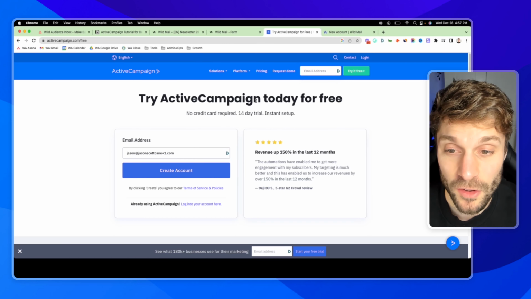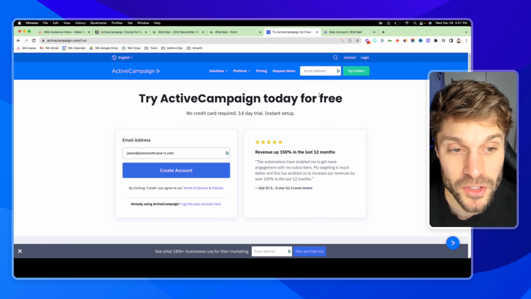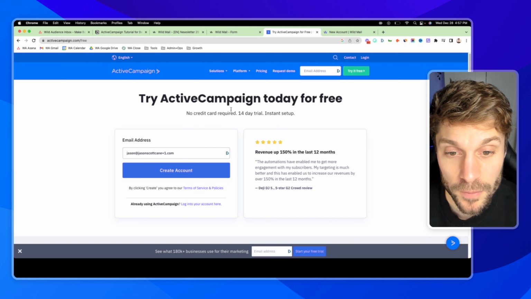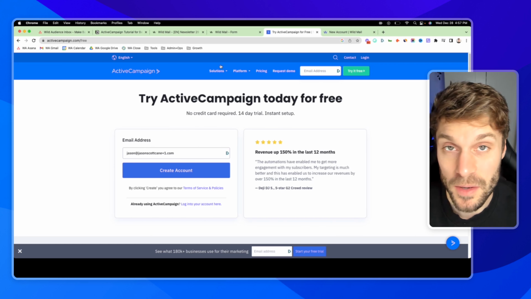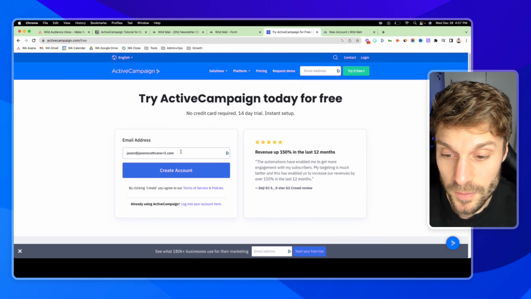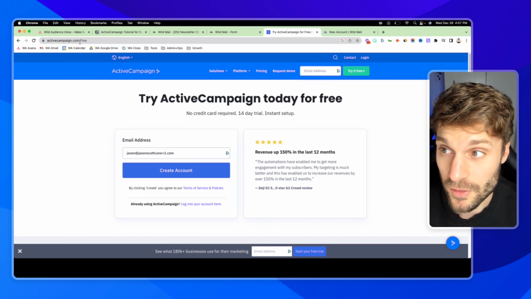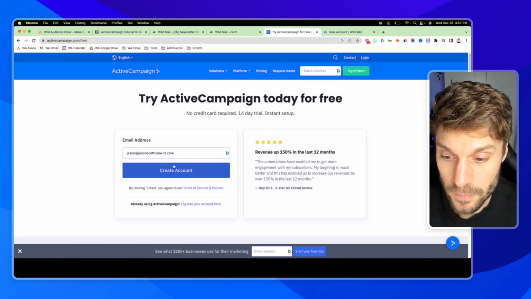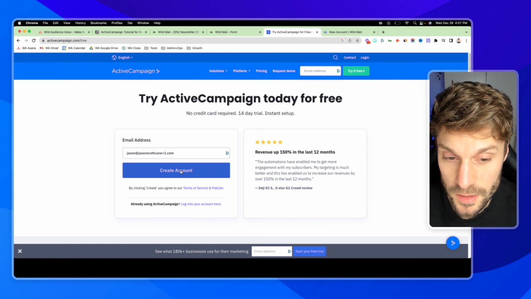So first, to get started, there are two ways to create a 14-day trial. It's free, no credit card required. The first is by going through ActiveCampaign directly. So I'll show you that here. You can go to activecampaign.com/free, put in your email address and hit create an account.